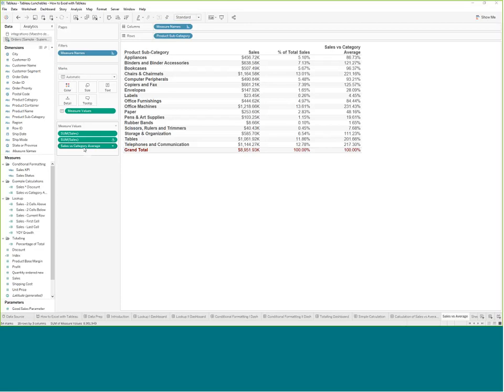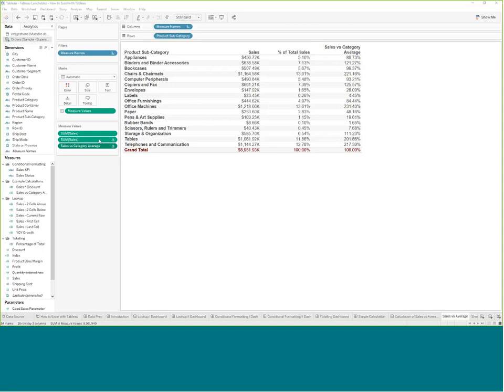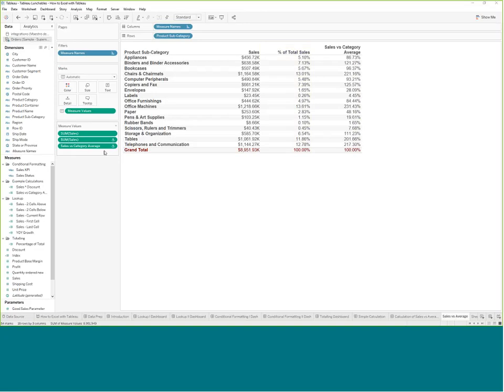It looks like sales versus category average also has a triangle indicating that it is a table calculation. When I edit this though, it doesn't look like this is an out-of-the-box table calculation, like this one was, right? It says percent of total. These are the out-of-the-box ones. That's because a lot of times you can make table calculations in a unique, more customized way. So let's look at what sales versus category average actually looks like.